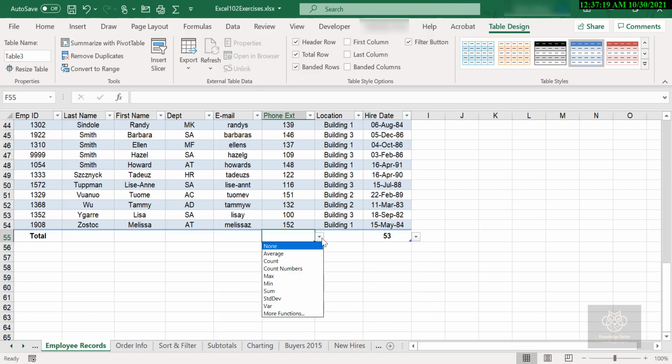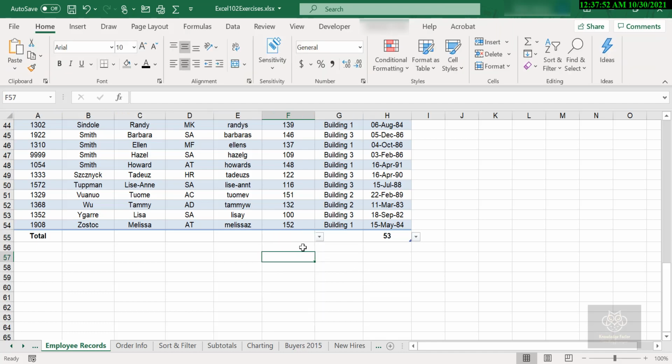Maybe I want to sum up the phone extension. Probably not, it's a phone extension, but just for demonstration, I jump in here and say sum. And I have now got a sum of all those numeric numbers. It doesn't make sense as it's a phone extension, but we get an idea. There are different calculations that we can use here. These are all the list of the calculations, but I'll just delete this for now. Gone.